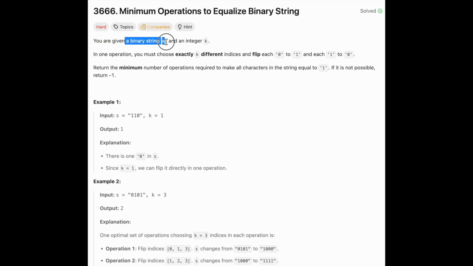So we will be given a binary string s and an integer k. It will consist of ones and zeros, and our goal is to make the entire string consist of all ones. To do that, we can perform an operation in which we have the integer k, and we need to choose exactly k different indices and flip each 0 to 1 and each 1 to 0. If we are not able to convert them to all ones, then we return -1. Otherwise, we'll return the number of operations it will take.